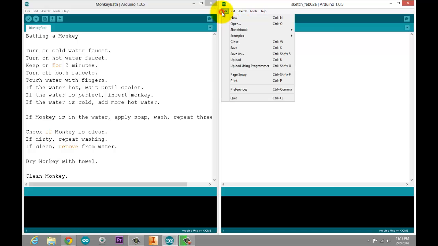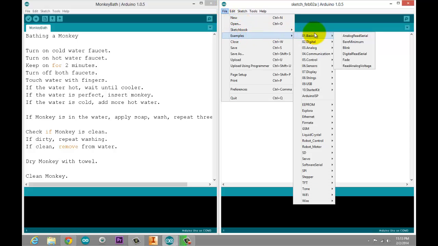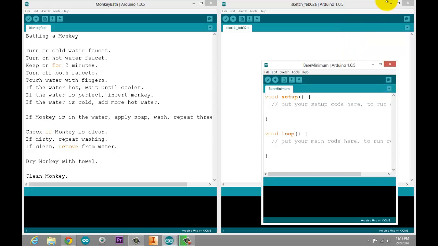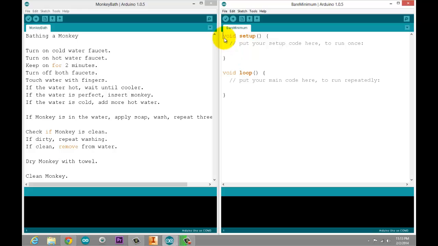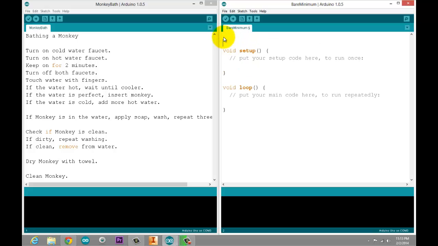So at the very beginning, what I'm going to do is, as always, open up my bare minimum sketch, just for the sake of, we know that we need this code, so let's just put it in here right off the bat. Now, when you're defining a variable, that comes before void setup and void loop. So at the very beginning, this is where the definitions of your variables come.